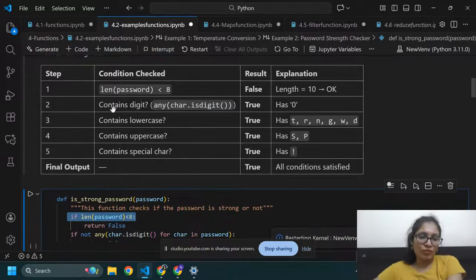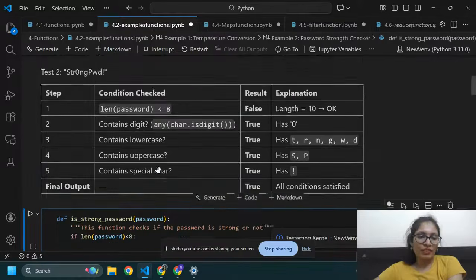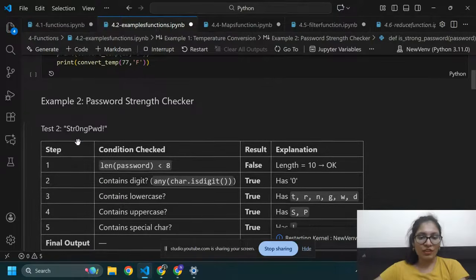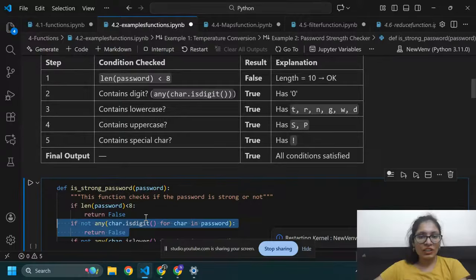Now I'm going to move to another condition, this one: if not any character dot isdigit for character in password. I'm going to check whether the input has any digit. So it contains a digit, any character dot isdigit. It is true because it has a 0. After Str we have 0 1 0 here. So this condition will be true.